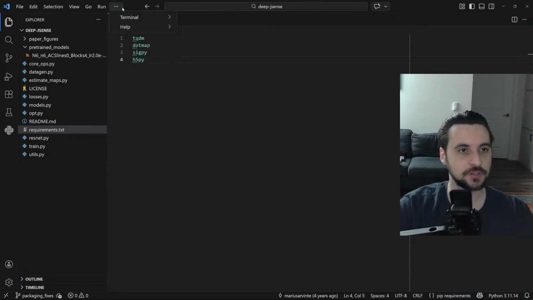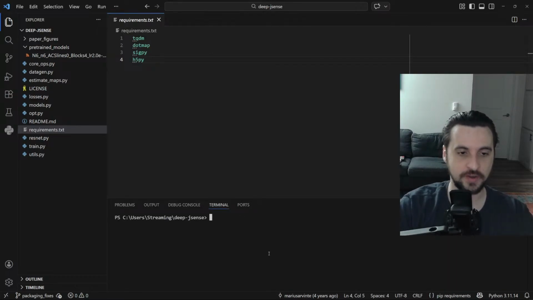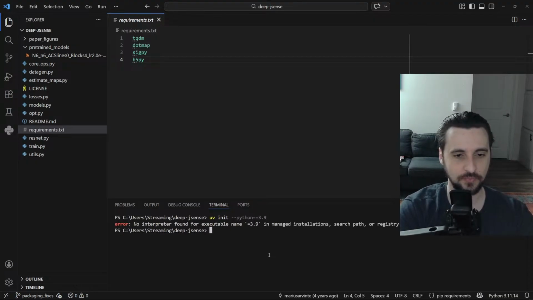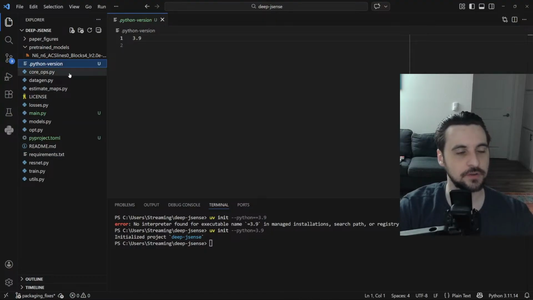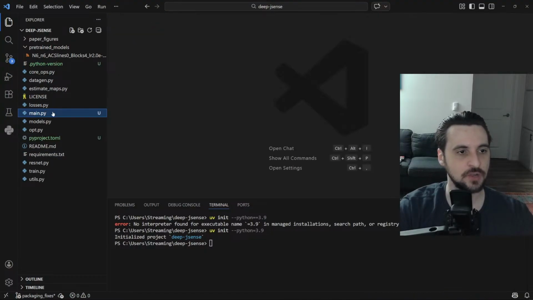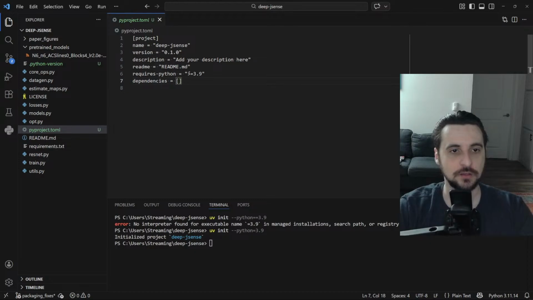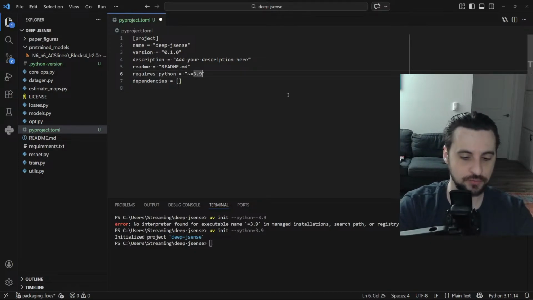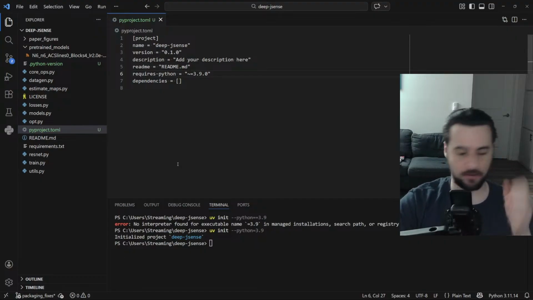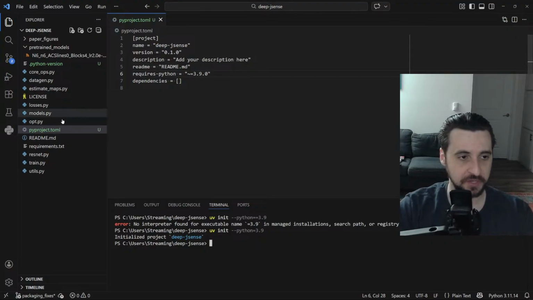So fork the repo, everything on a new branch already. Now I'm gonna run uv init with Python 3.9. Okay, so now we create a Python version and a main, which we do not need. We can delete this. But more importantly, we created a pyproject.toml, okay? So the Python we're going to pin to 3.9.0, okay? Let's move the dependencies over because we do not have dependencies.